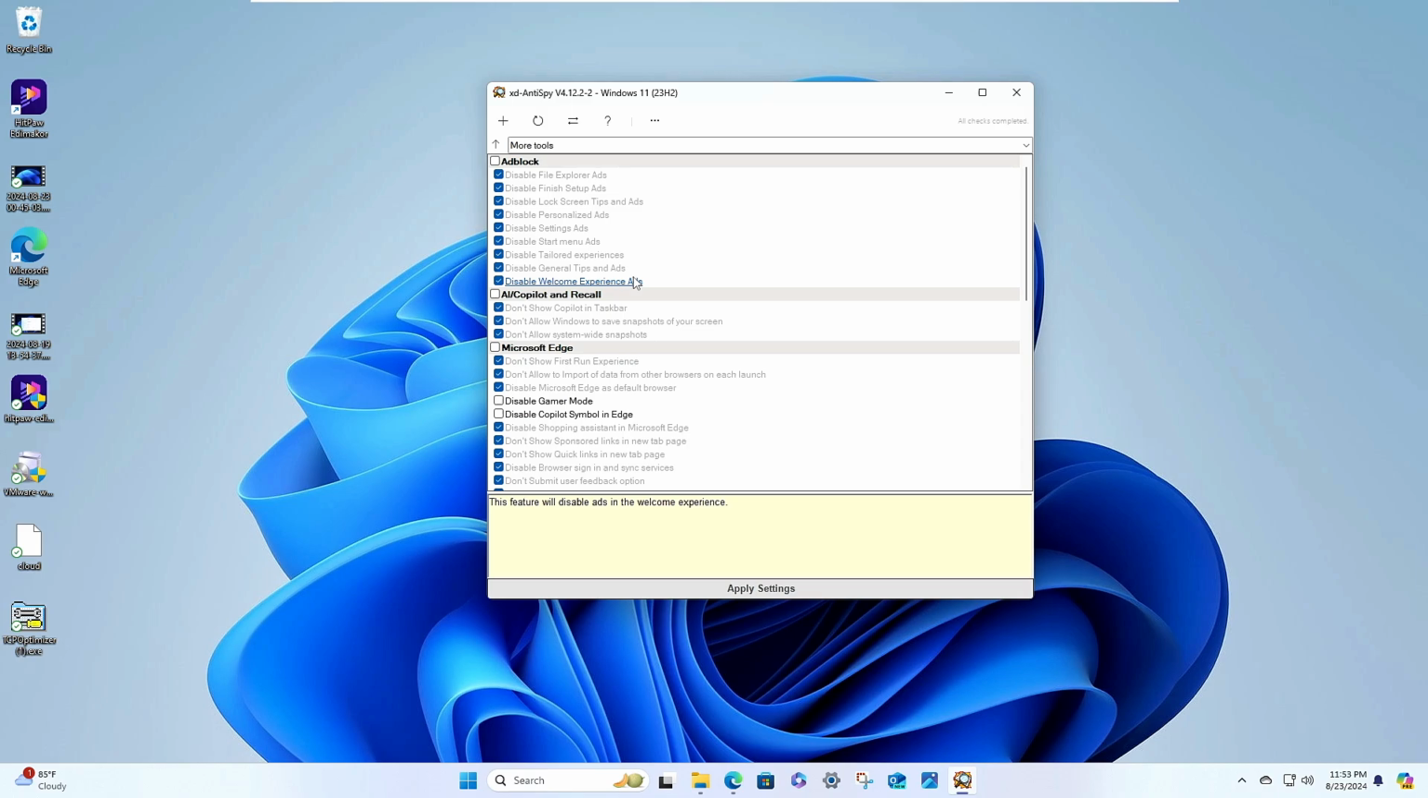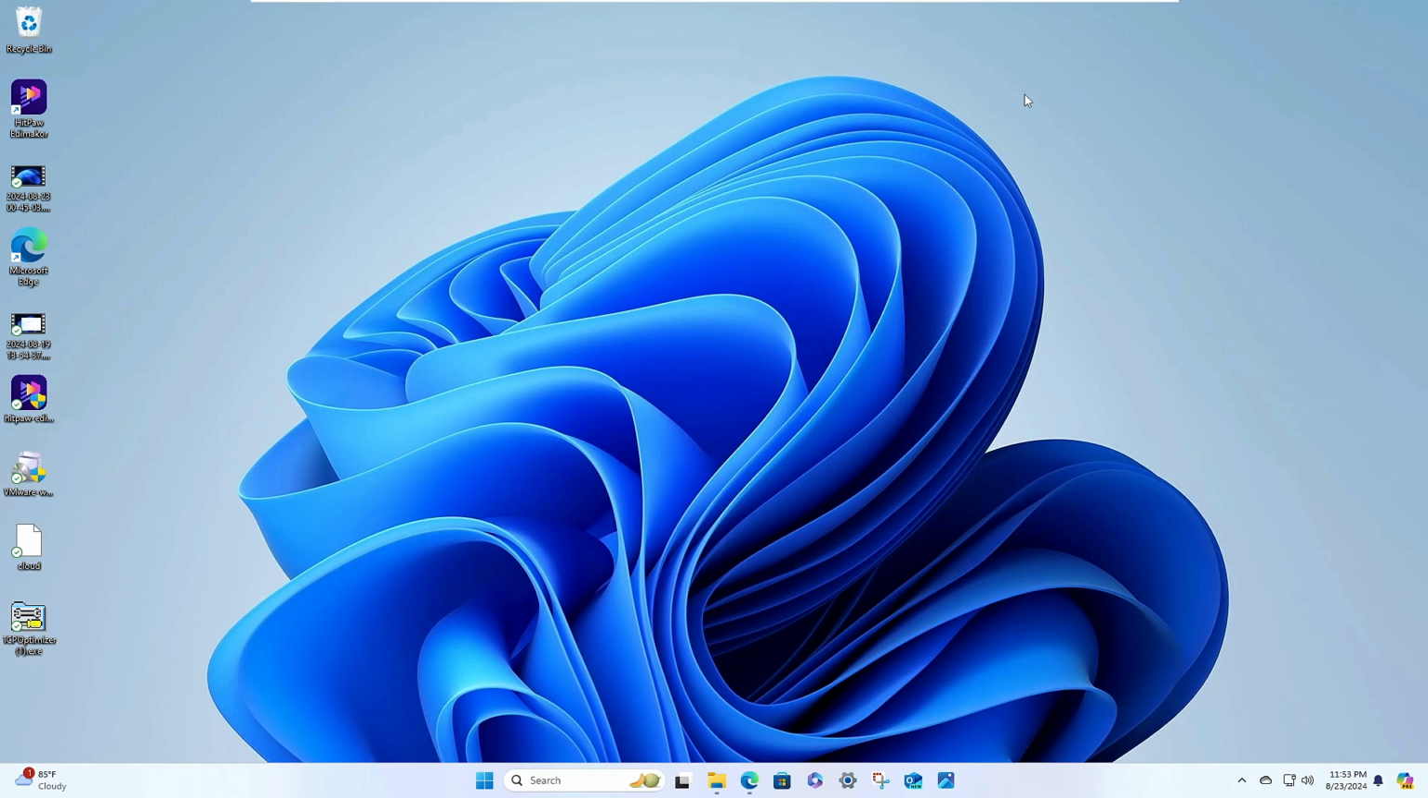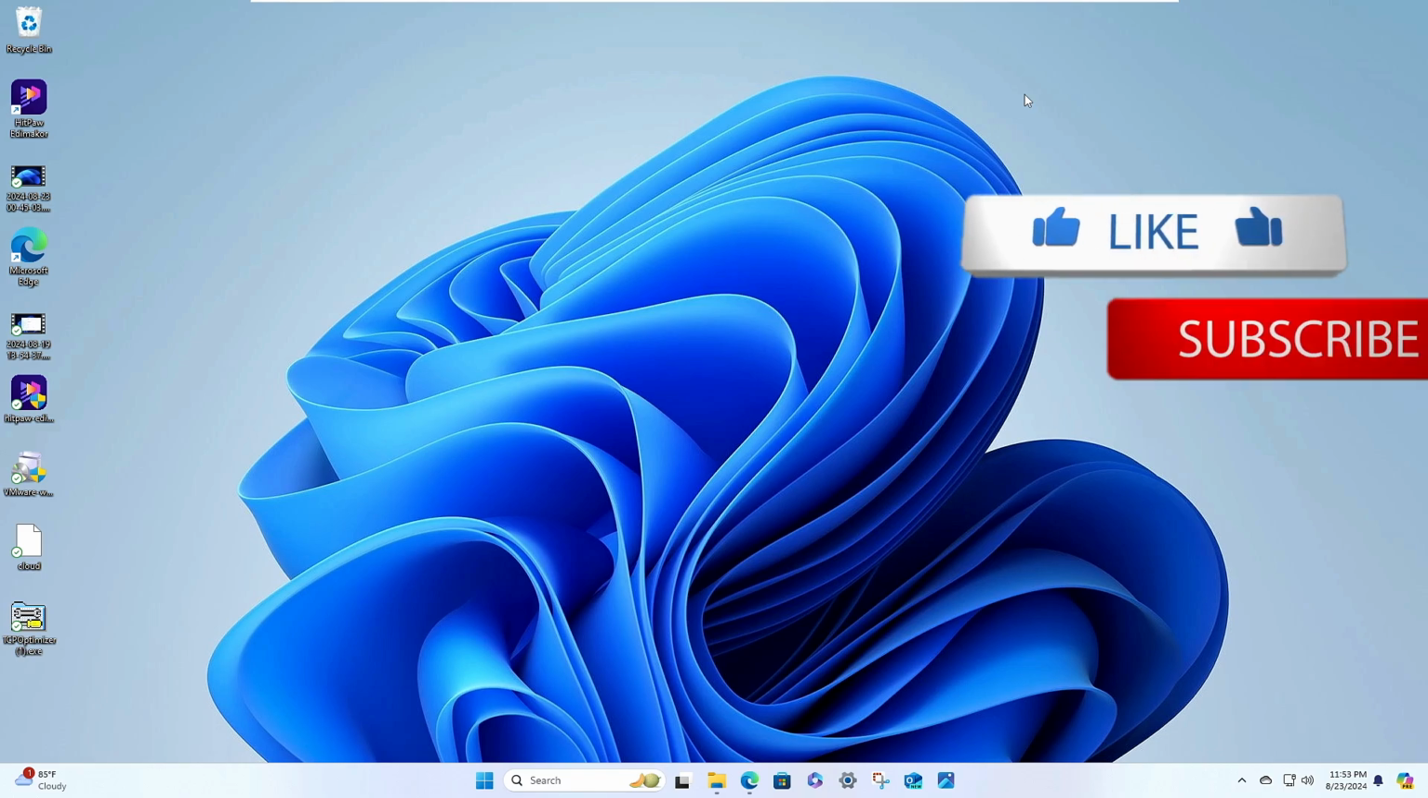And another best part of this application is that it doesn't install on your device. So once you are done with the tweaks, with the optimization, you can simply go ahead and close the application. And as the application is not installed on your device, you don't have to worry about security, and it will not be occupying any of your CPU and RAM resources.